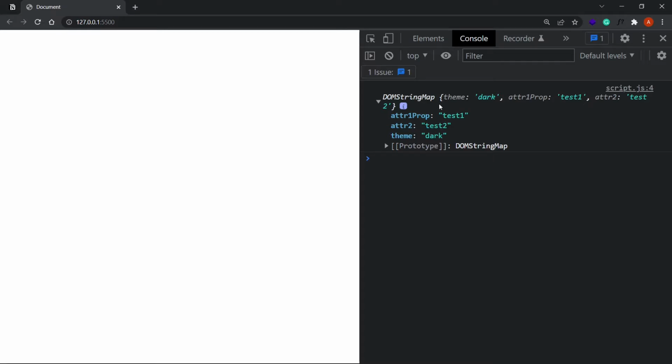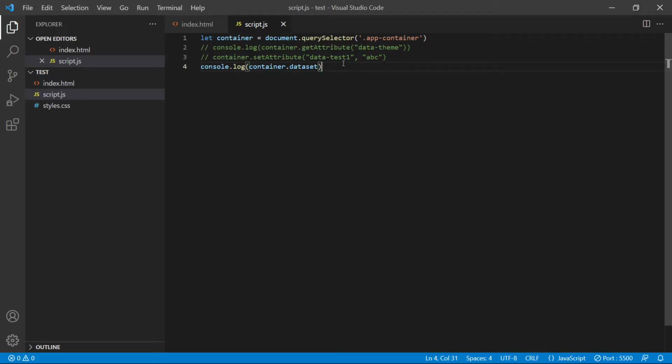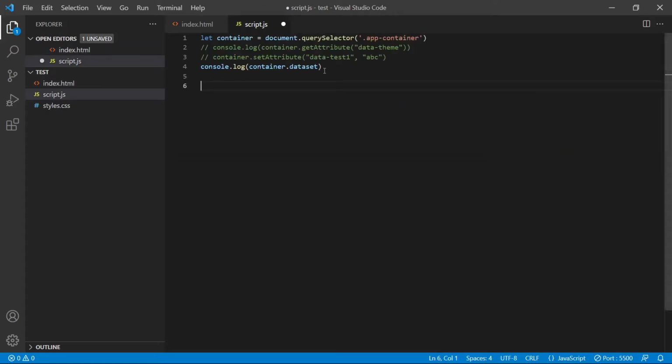So this way of accessing data attributes is super convenient. And if at all you want to update any of these attributes, it's again pretty straightforward. So if I come back to my script file and I don't want the value of this property to be test1, instead I want it to be test1234 or something like that, I can simply assign it a new value like you would in case of any typical variables.